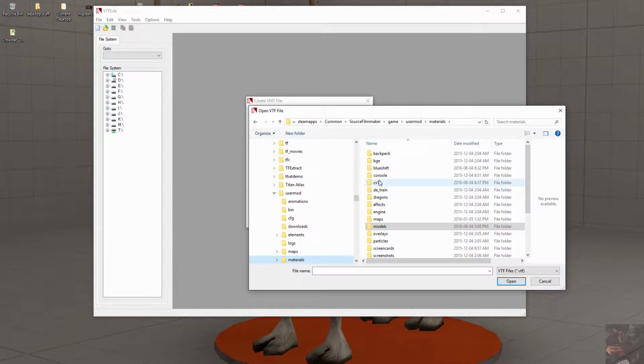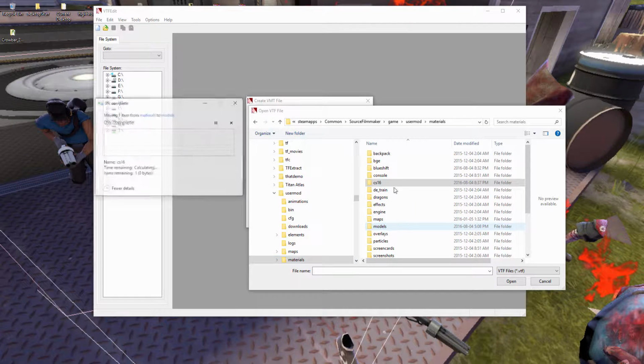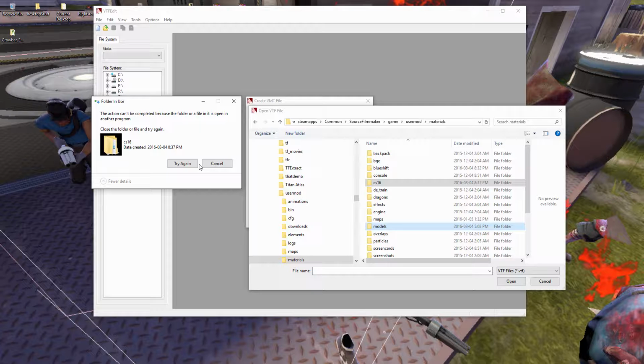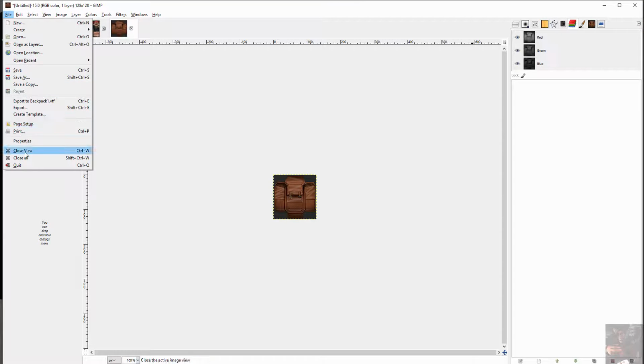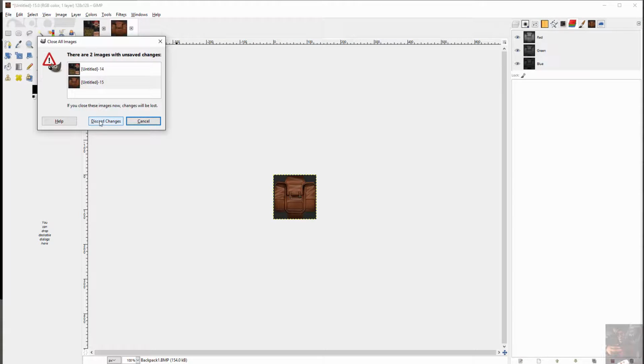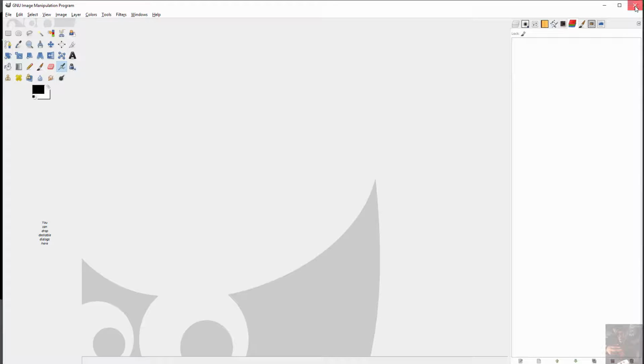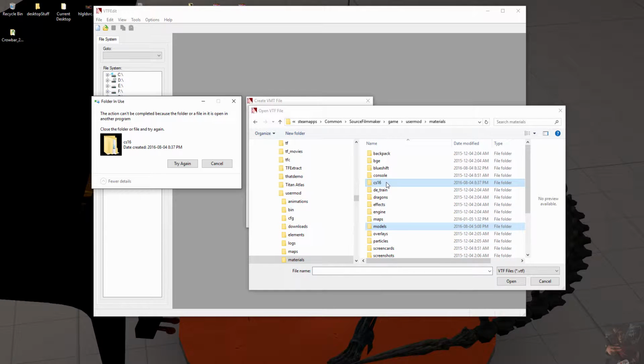What I want to do is I want to bring all of these down into models. So CS16, I'm going to pull that down into models. It's opened by another file. Of course it is. File, close all, discard changes, exit GIMP so it will release it.